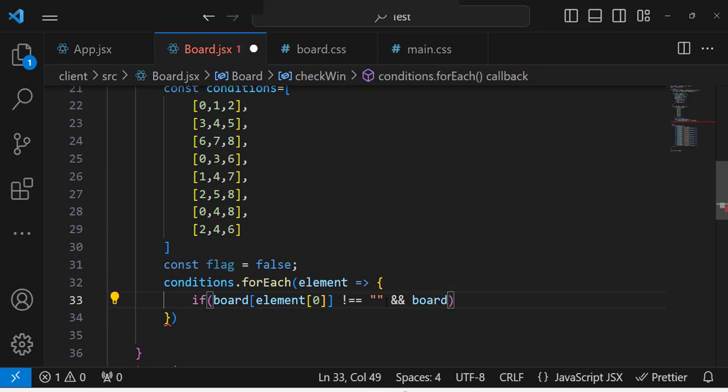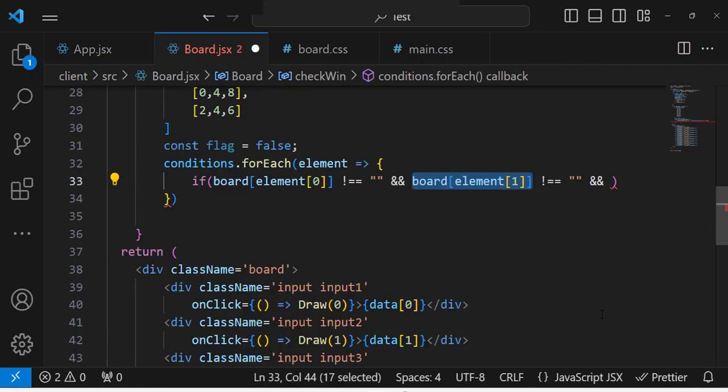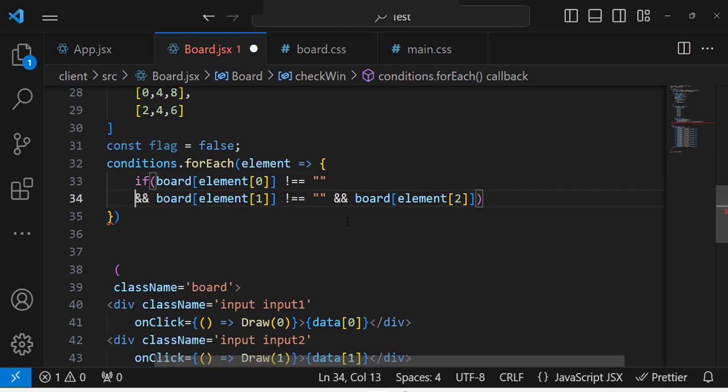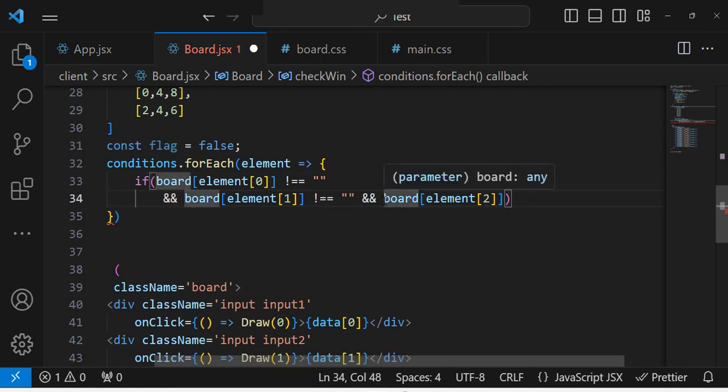board element 1. If it is also not equal to an empty string, because by default all are empty strings, we should first of all avoid the empty strings. If they are empty, we should not check the winner. If they are not empty, then we will check the winner. And the same for the second one. Sorry, Control Z, Control V. If all these are filled, it means if the characters are available inside this, then we will check.